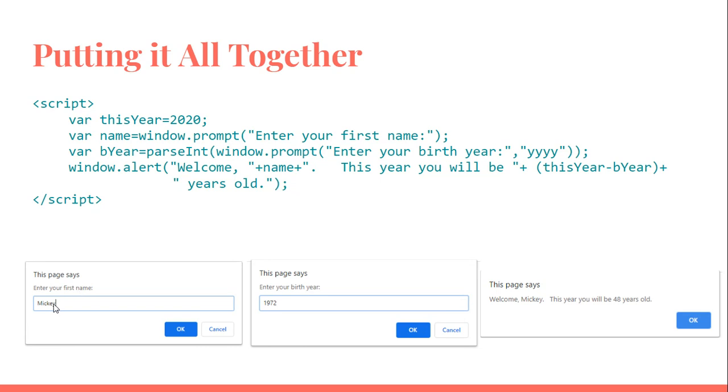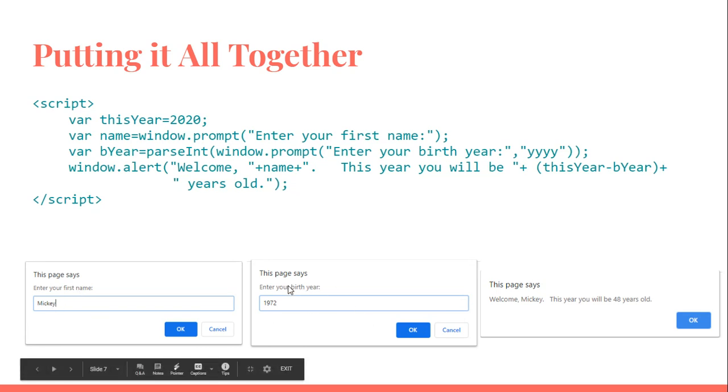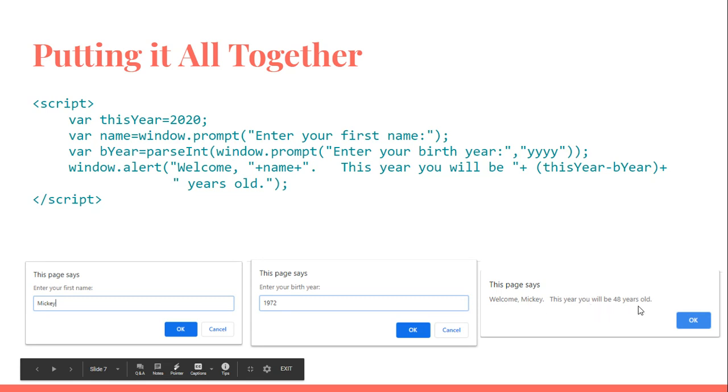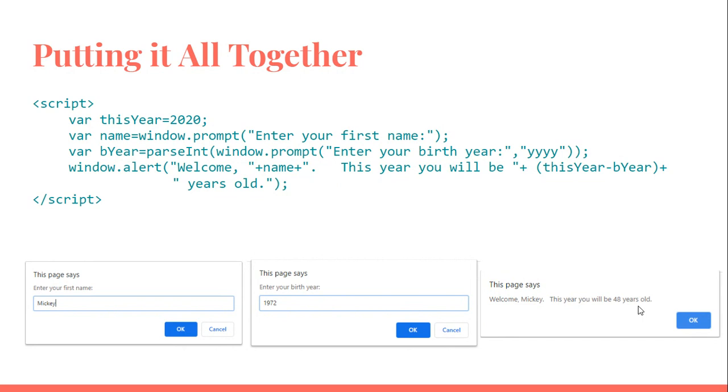So when it says enter your first name, I put in Mickey. And then it says enter your birth year and I put in 1972. And then it says welcome Mickey, this year you will be 48 years old. This will operate differently with whatever information you put in. It does the same thing every time, but the output changes based on the input.